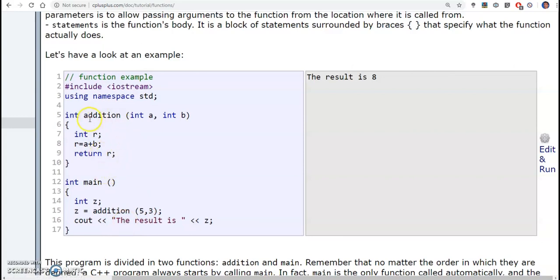Have a look at this example again. By using a very descriptive name like this, I think you can figure out what it means. Basically we have a main program which wants to have the addition of two numbers.